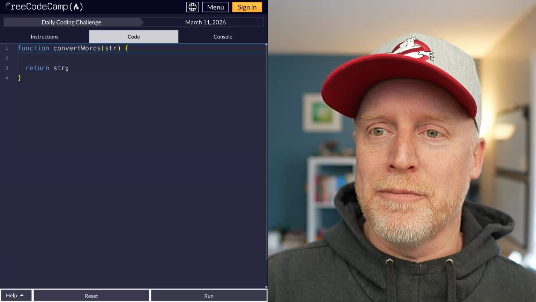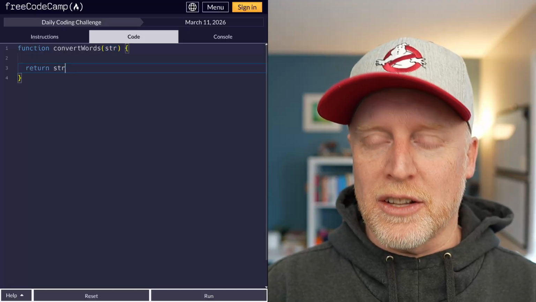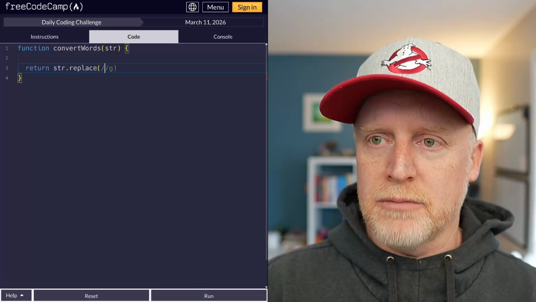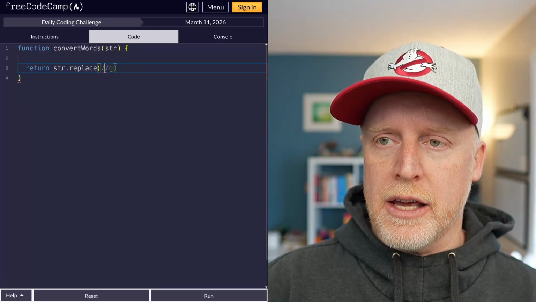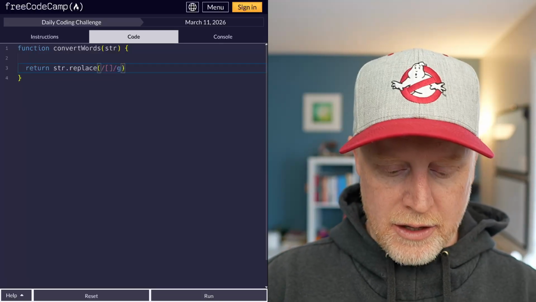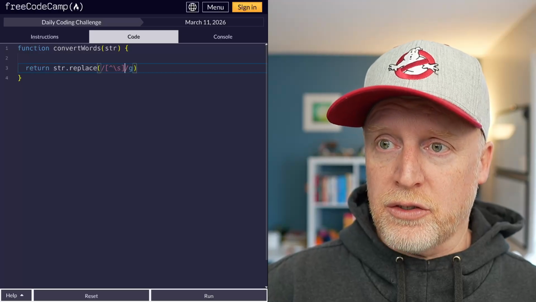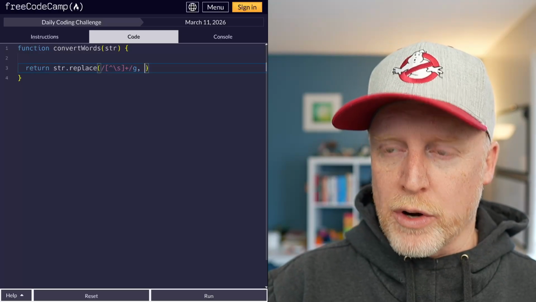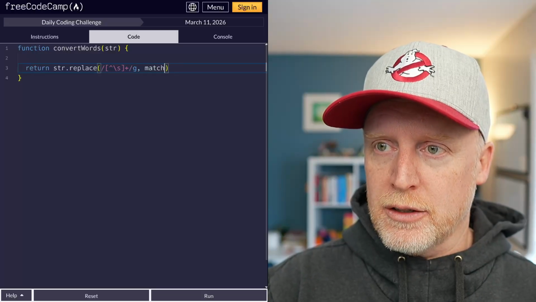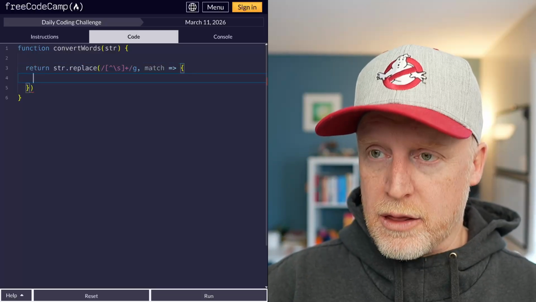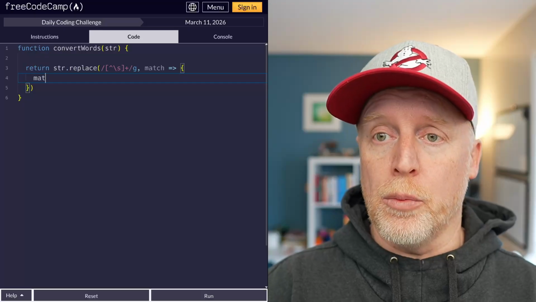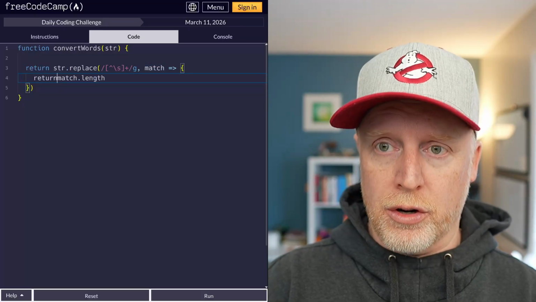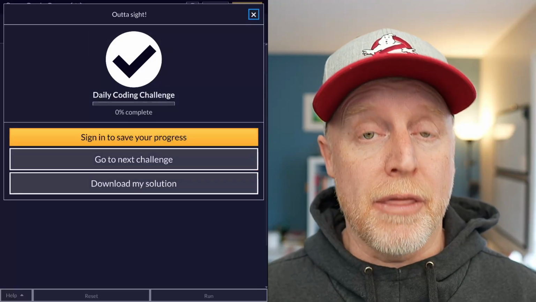We're gonna go over here. We're gonna get rid of the semicolon because that's not helpful right now. We're going to replace everything that is not a space, okay? And we're gonna get as many of those as we can. And then over here, we are going to replace the match with the length. So match dot length. In fact, whoops, I forgot to return, just like this, but that does it.